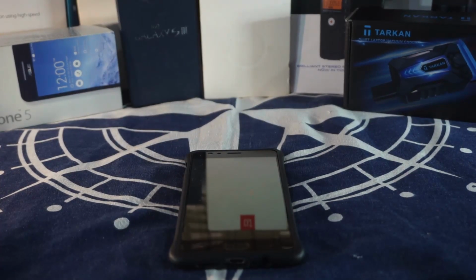Guys, it's Kugli again with another ROM review, and this time I've got the Vertex ROM Blazer for the OnePlus 3, so stay tuned for that.